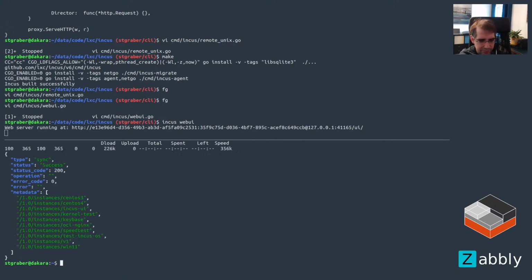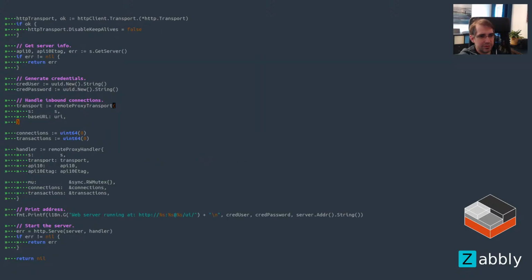1.0 instances, let's do that. Yeah, so that still works. I mean, that works with authentication, but if I do the same thing without, it still works. So that makes sense. We've not actually done the plumbing yet.